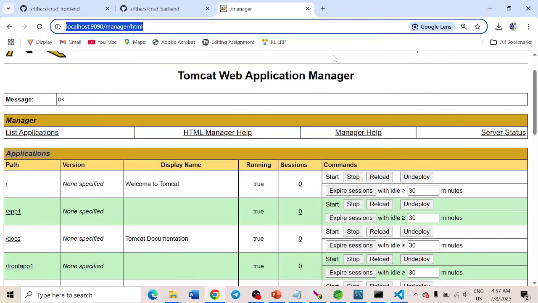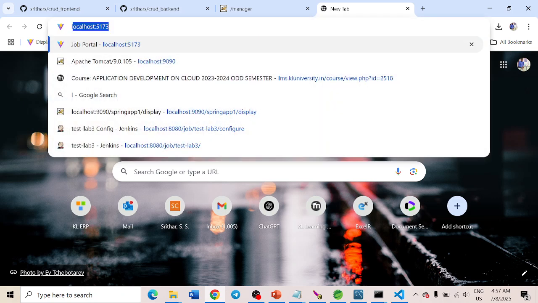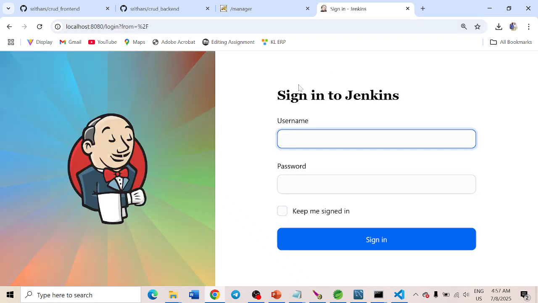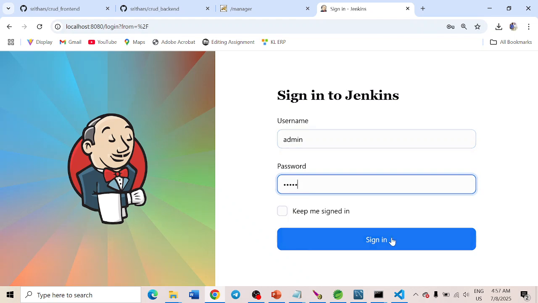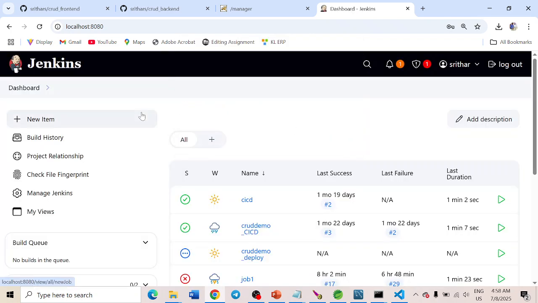Okay, so now our important point is Jenkins. I already installed Jenkins, which is running on localhost:8080. Just enter, and for the username and password here also admin. Okay, before continuing this step, you need to do some important configuration.